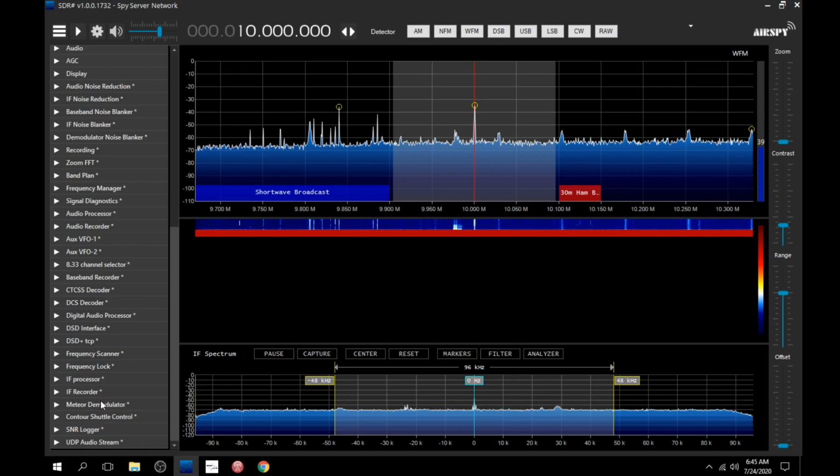But my point is, two things. SDR Sharp, new version, I mean, it looks fantastic. I like this black profile for the graphics. I love the black. I don't like that glaring white that it used to be. All these plugins that are already installed, I love that.